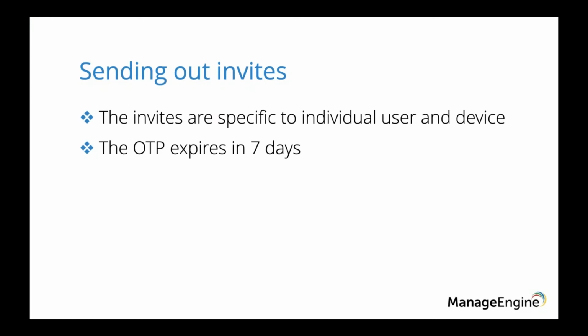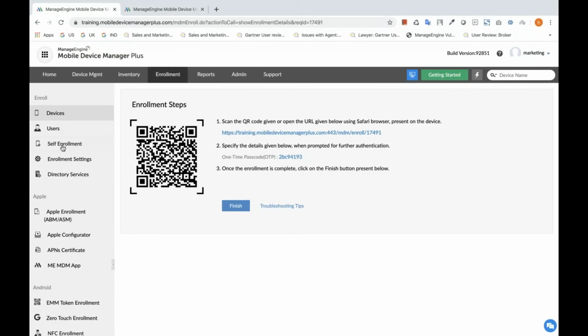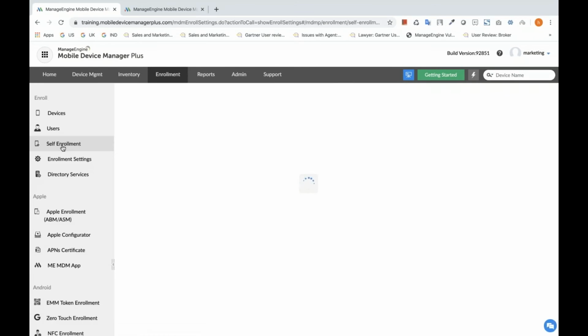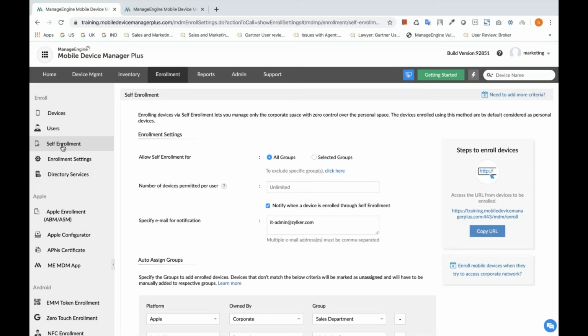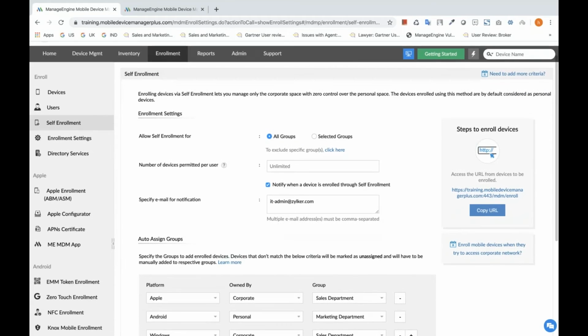Now, when it comes to sending out invites, there are a few things that you need to keep in mind. One is that these invites are specific for individual users and device, which means one enrollment invite cannot be used by another user, and that the OTP expires in 7 days. So these can be considered as a disadvantage as well, and that is why you have the self-enrollment option, where all the user needs to do is go ahead and access a self-service portal. The self-service portal will have the enrollment URL, which is common for all of your devices, so they can simply go ahead and enroll their devices.